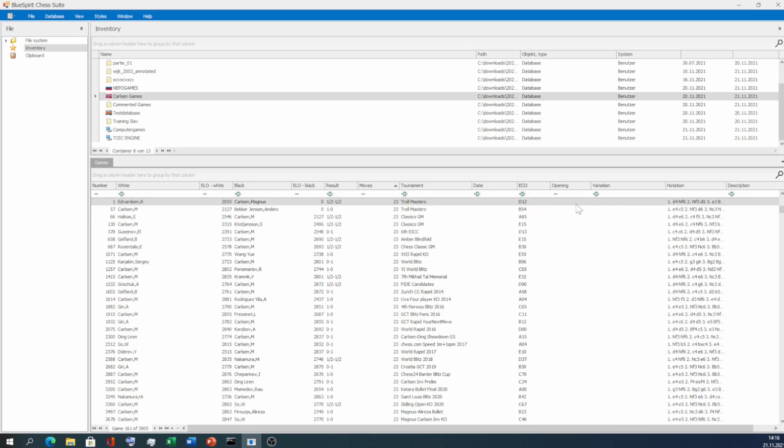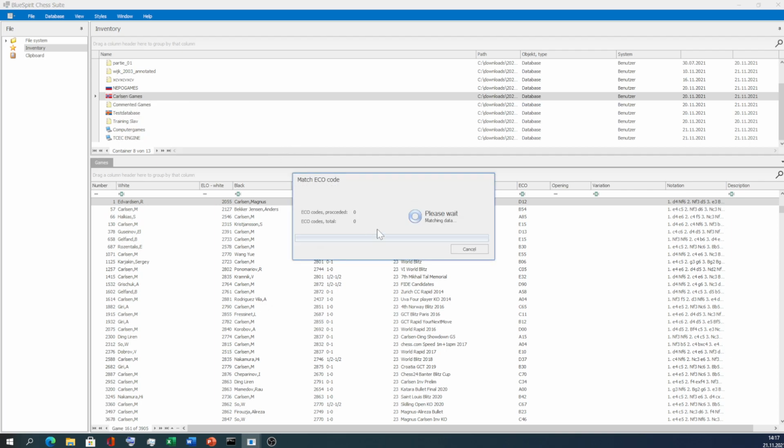But now you can see in some PGN files we don't have all these openings and the variations. So what I have done is I want to really quickly show you here. You can go here and say match the ECO codes, and it will walk to a reference file referenced in the database, and it will match up the ECO codes.